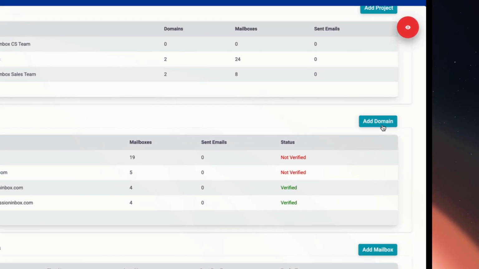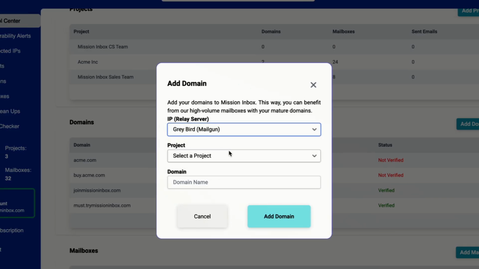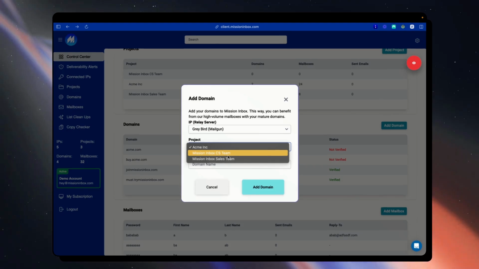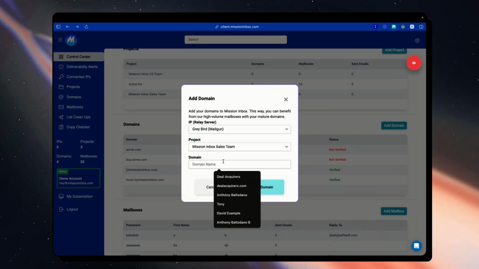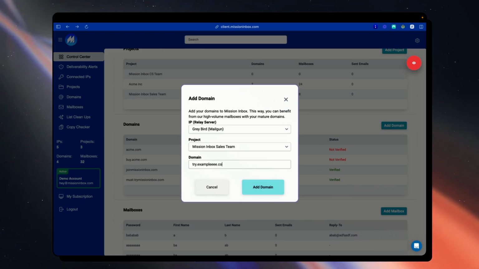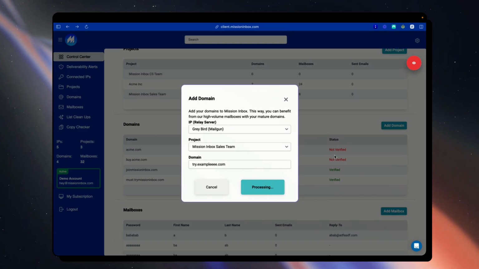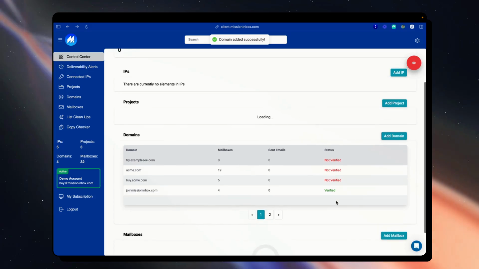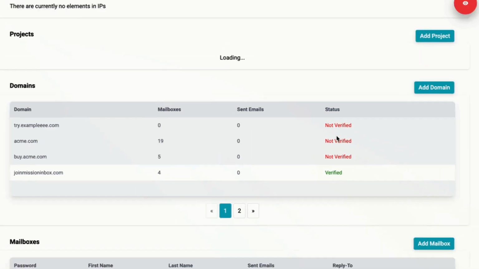Next up, we have the domains. So under domains, you want to click here where it says select IP relay server. This is going to be the IP that it's going to send from. Then you're going to select a project, either from the ones that you have already generated. So in this case, I want to do it on the Mission Inbox sales team, and then I'll do try.example.com, right? I'm going to click here on add a domain, and then it's just going to generate it and add it into my account. Now you're going to see that some domains will have a verified status versus a not verified status. And this is really, really important.